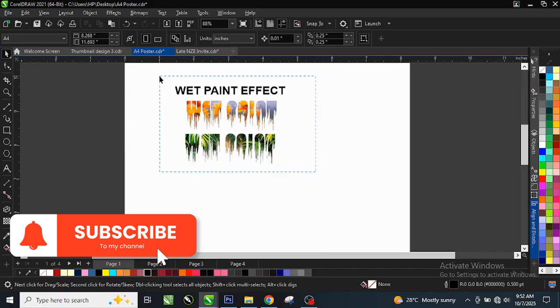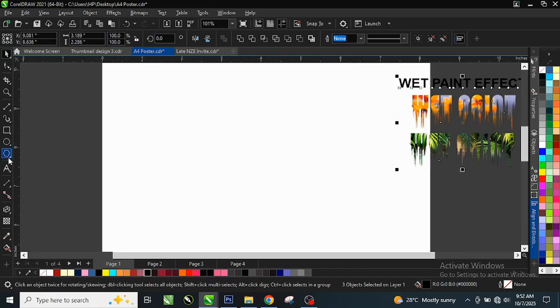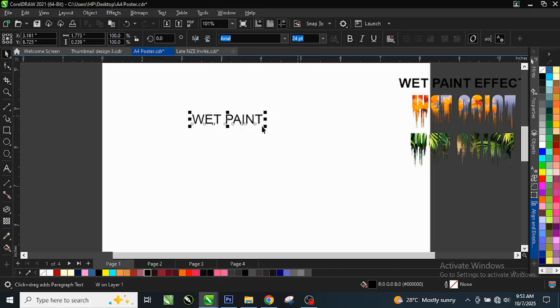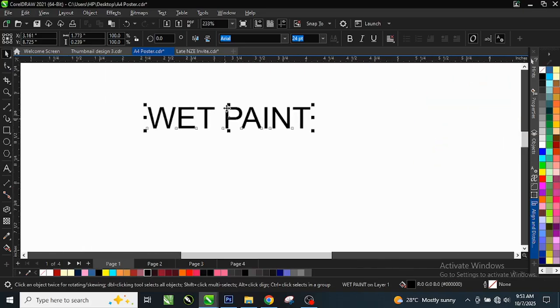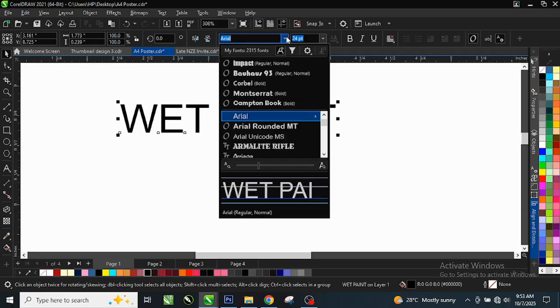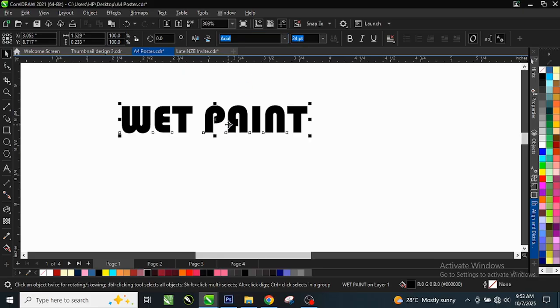So what I'm going to do is keep this somewhere here. The first thing you are going to do is type your text. This is your text tool. You click on it and then click here and start typing. Wet paints, for instance. Next, we are going to change the font. Come to your property bar and click on the fonts, and you can choose whichever font, but it has to be something bold, like this.